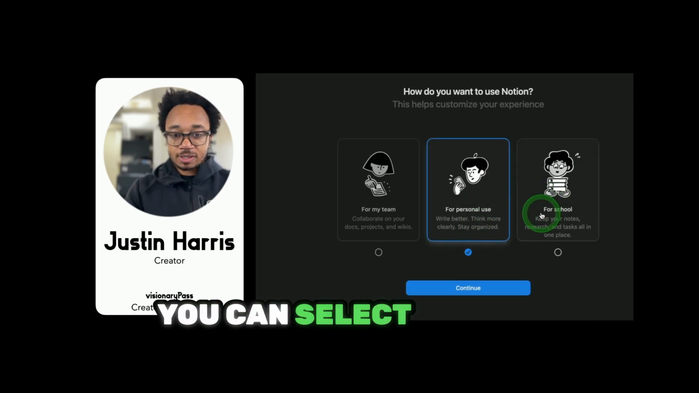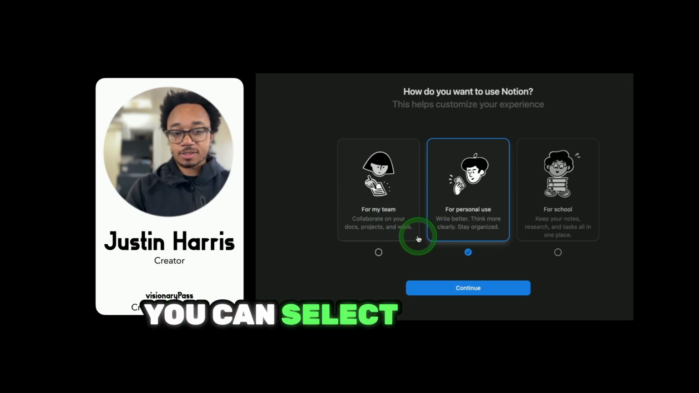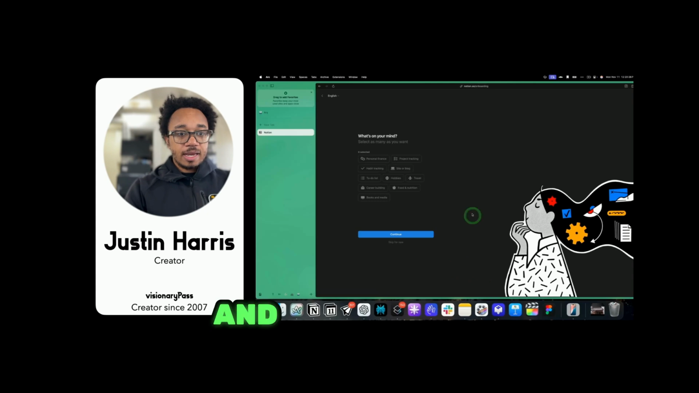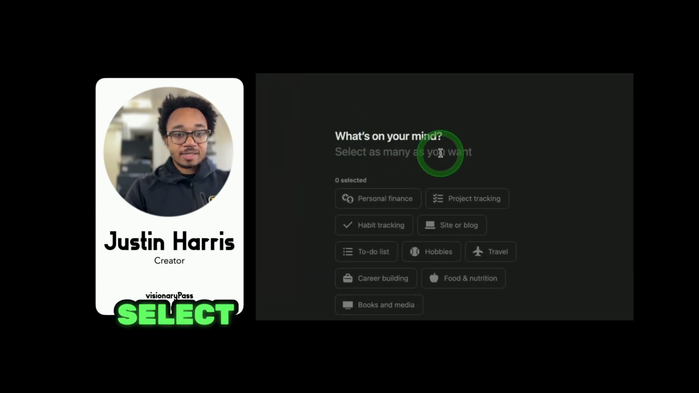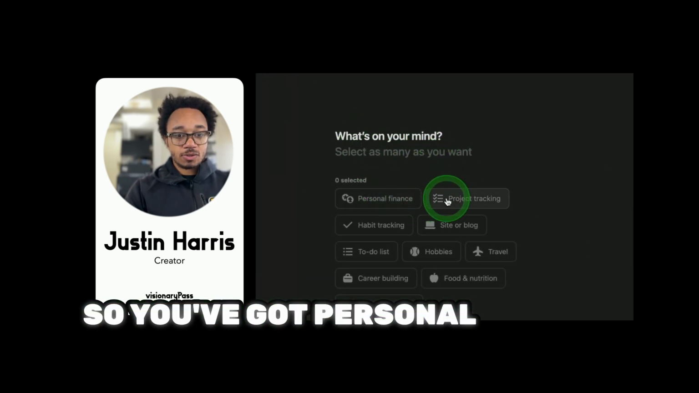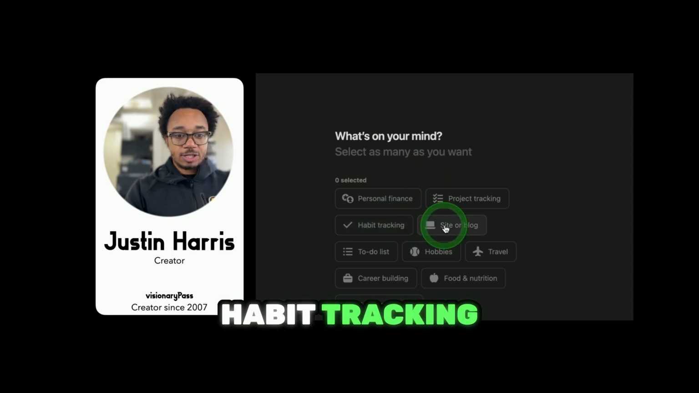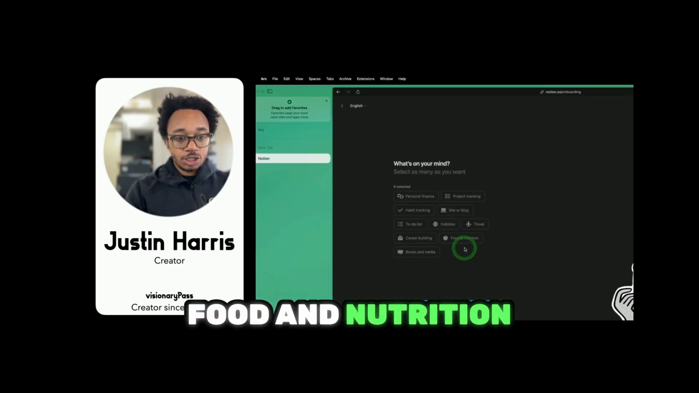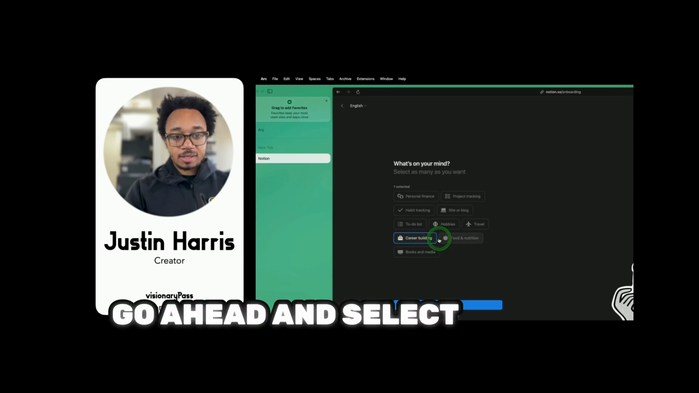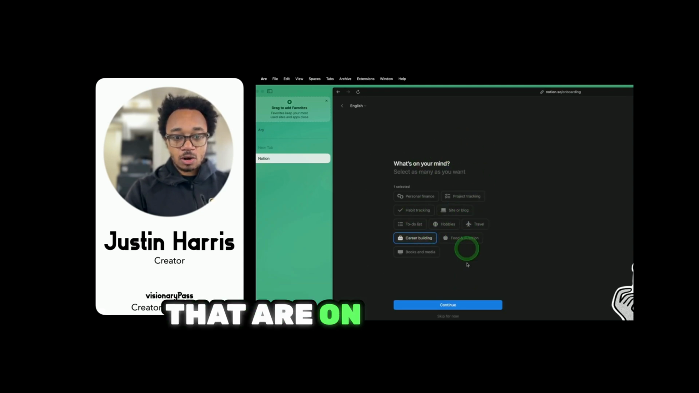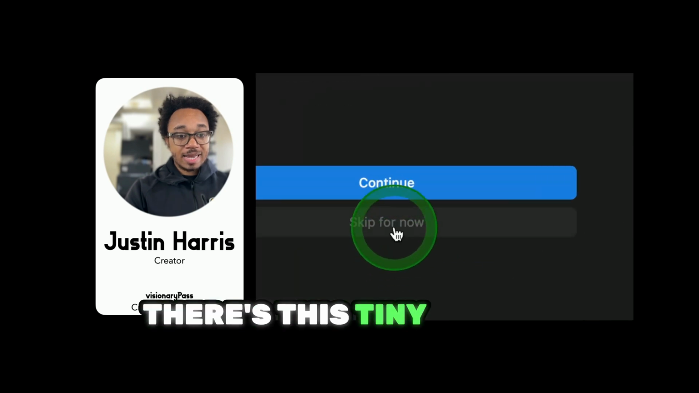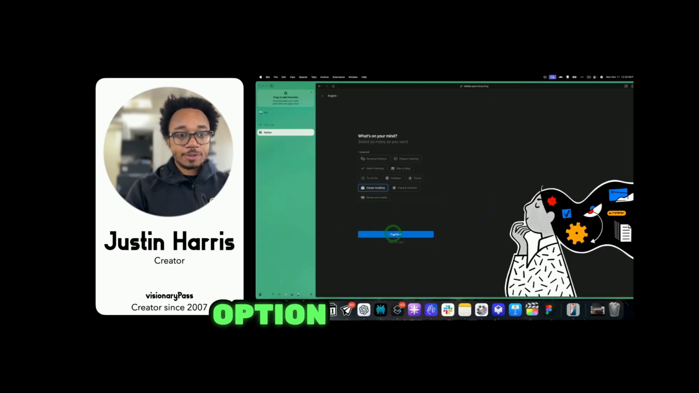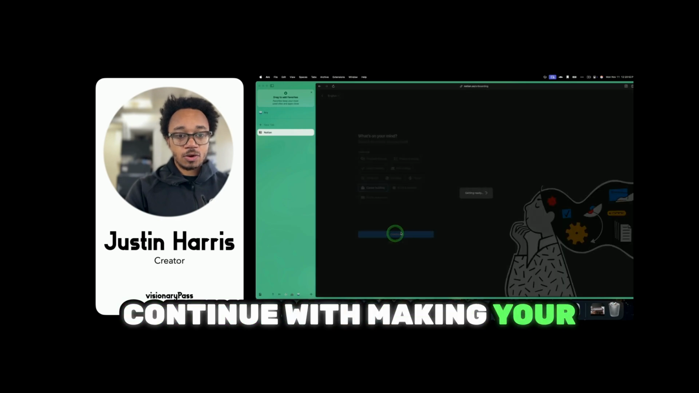If you're doing it for school, you can select school. If you're doing it with other people, you can select team. And then you press this blue continue button. And then it says, what's on your mind? Select as many as you want. So you've got personal finance, project tracking, habit tracking, site or blog, to-do list, hobbies, travel, career building, food and nutrition, books and media. I'm going to select career building, but you can select whichever things are on your mind. Or if you want, there's tiny text at the very bottom that says skip for now. You can hit whichever option you want to continue with making your account.